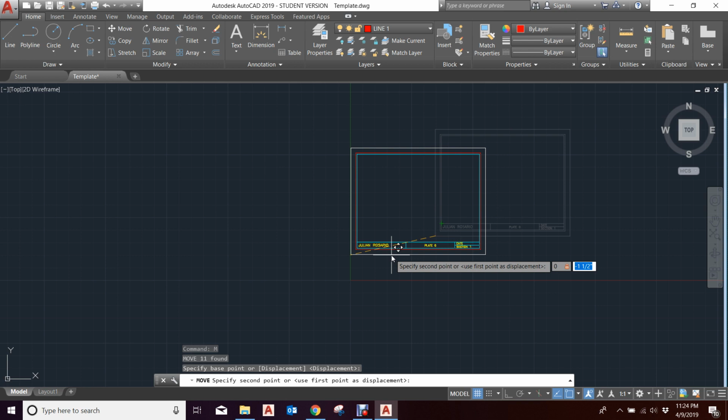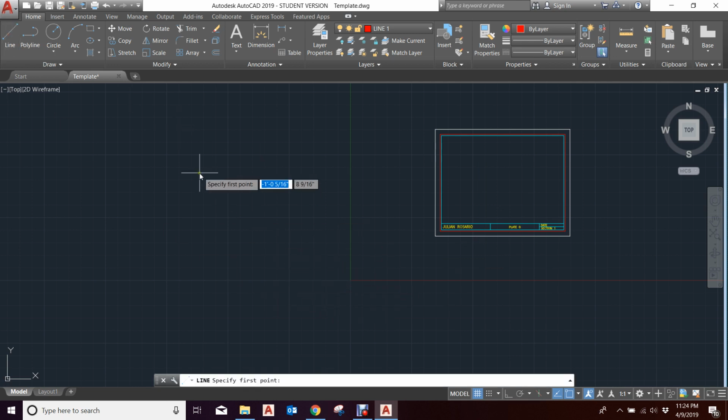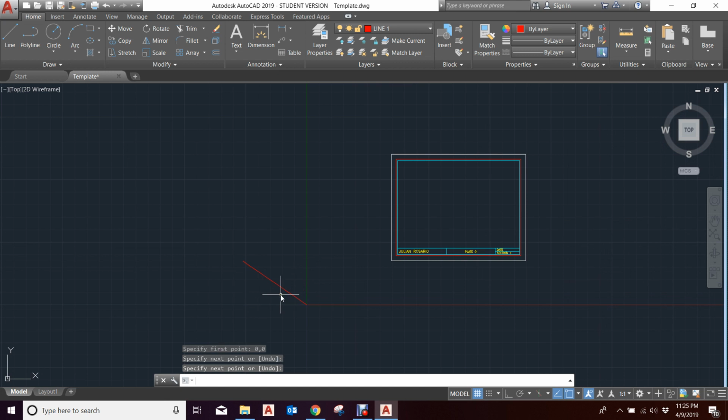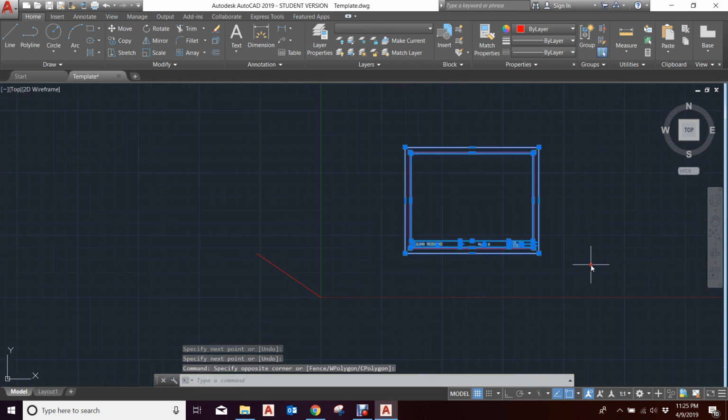0,0, and it's not working. Sometimes it does that. So another way is to just create a line. Click on the line, and it asks you to specify the first point, and the first point will be 0,0. You see it's set to 0,0,0, and then go anywhere you want. But basically, we just want this point, so we can move this to the end of that line.